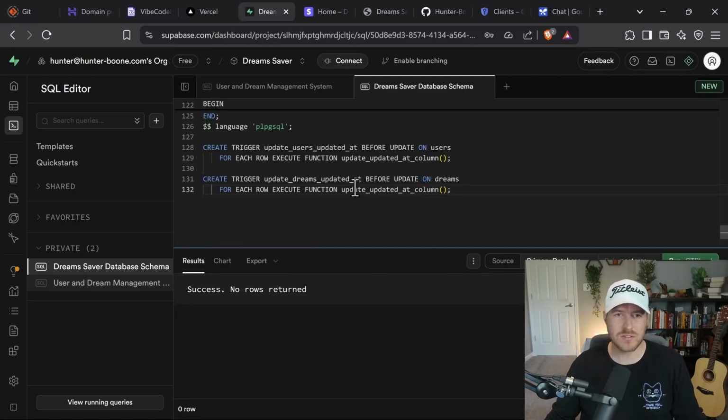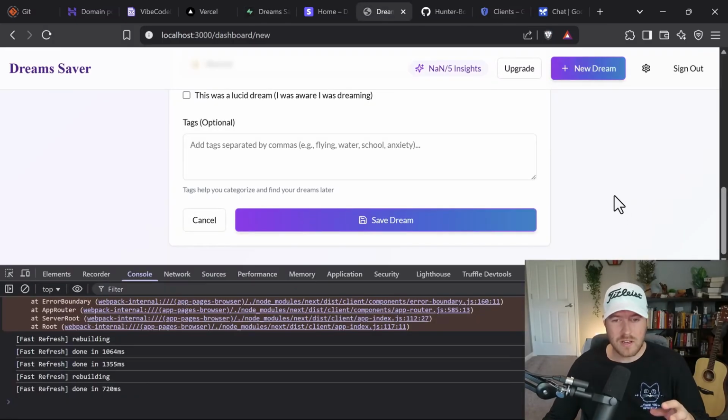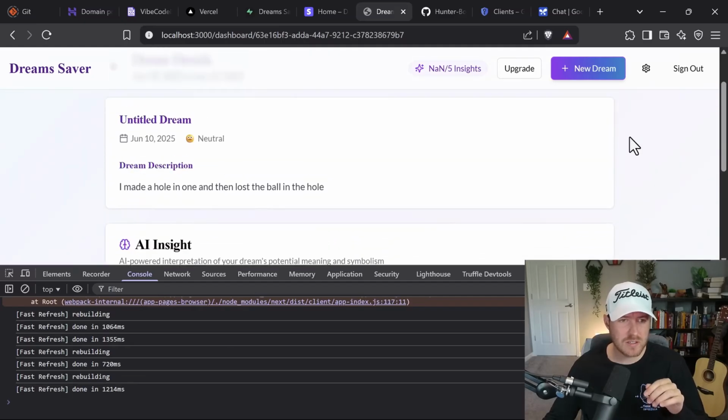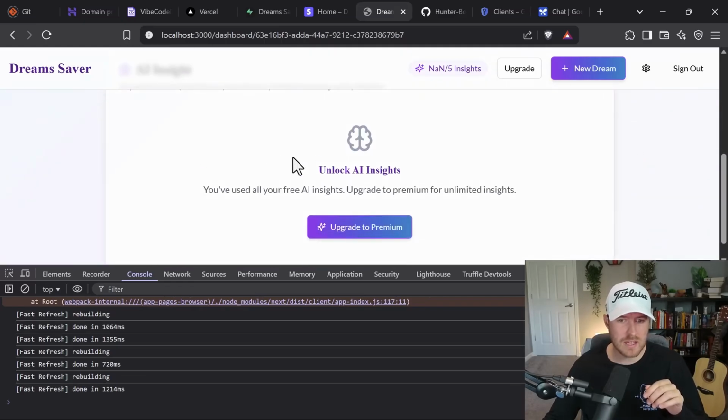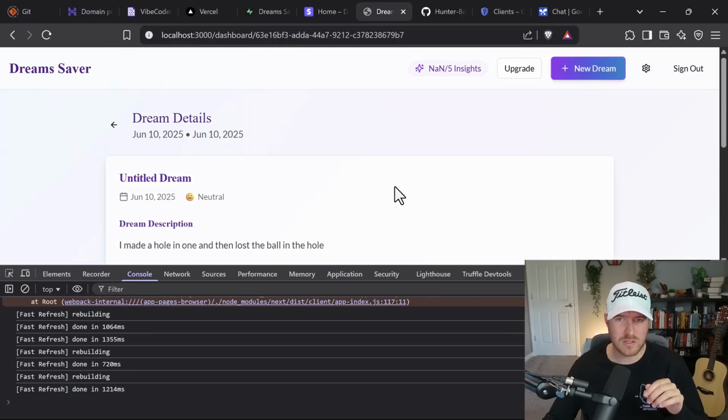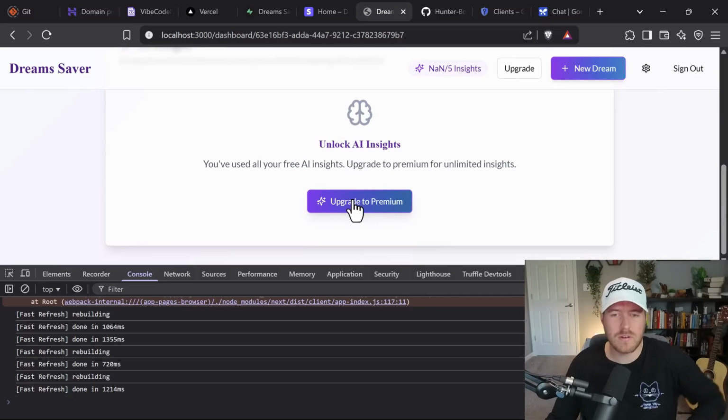I'm going to go back to the application and restart it though. Okay, so now that we've made updates to the database, let's go ahead and hit save dream again. It looks like it successfully saved the dream, and now we have this AI insights. It says unlock to upgrade, but we should be able to do at least one AI insight. I wonder if it's just not configured correctly in order to do it.